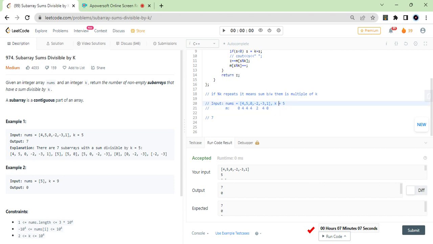So for example, when mod k repeats in this running sum, it means the sum between the two indexes is a multiple of k. For example, 4 is repeating, it means the sum between these two is 5, which is divisible by 5. So 4 is repeating, sum between this is 0, 0 is also divisible by 5. And if a sum repeats, it means this sum is divisible by 5, like minus 5, yeah. And the complete sum is also divisible by 5, that's why 0 is repeating, okay. So this is the logic about this problem.